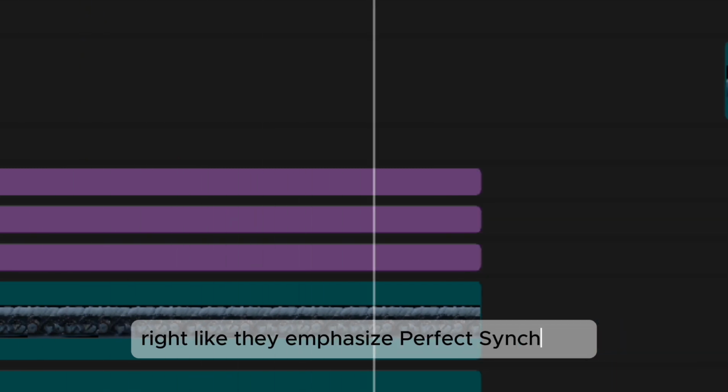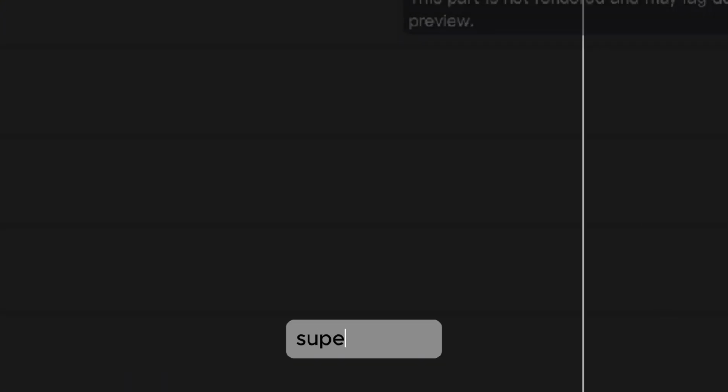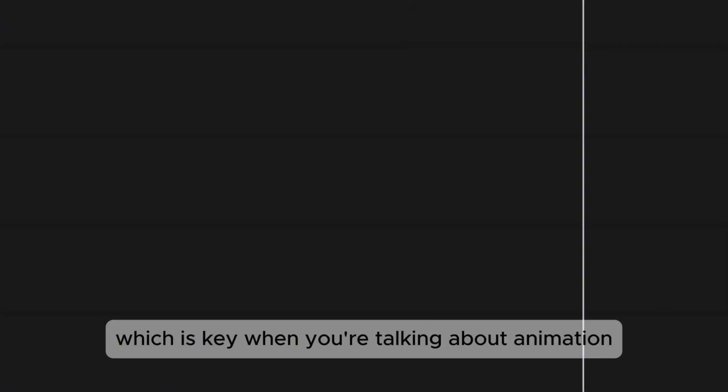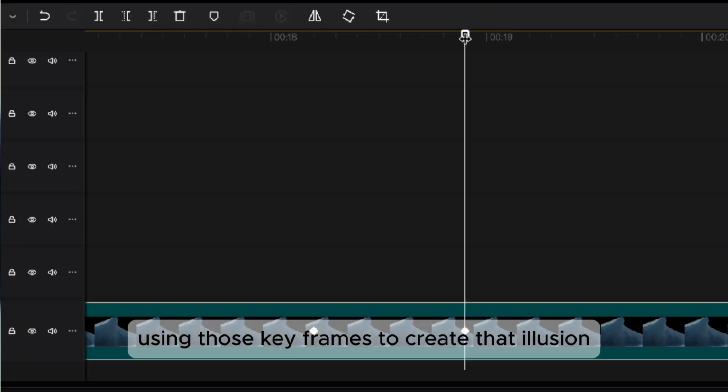Like they emphasize perfect synchrony, which to me says they put a lot of work into making their keyframing super precise. Which is key when you're talking about animation. If the timing is even a little bit off, it just looks wrong. 100%. And that's what's so cool about it. When animation is done well, it feels effortless, like magic. Totally. But behind that magic is a ton of work, carefully planning each little movement, using those keyframes to create that illusion.